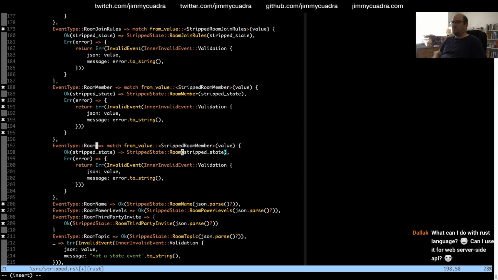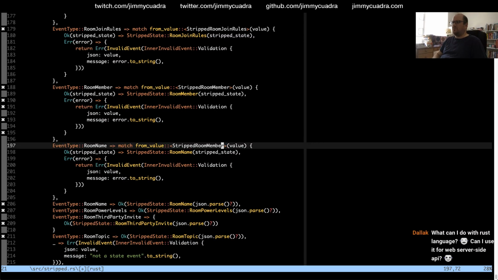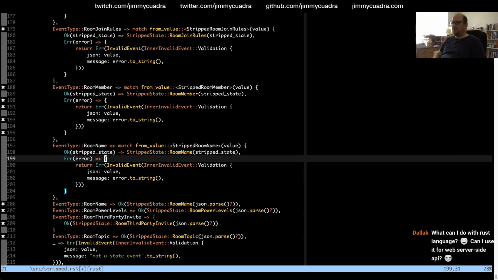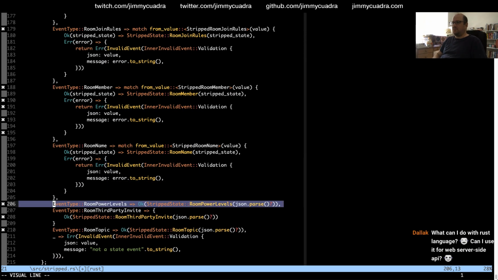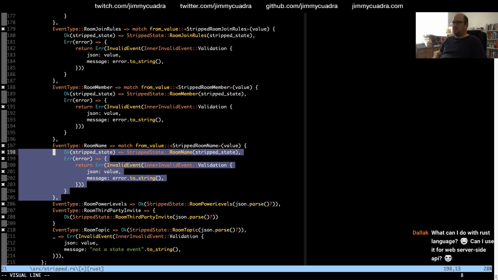Room name. Stripped room name. Almost done.